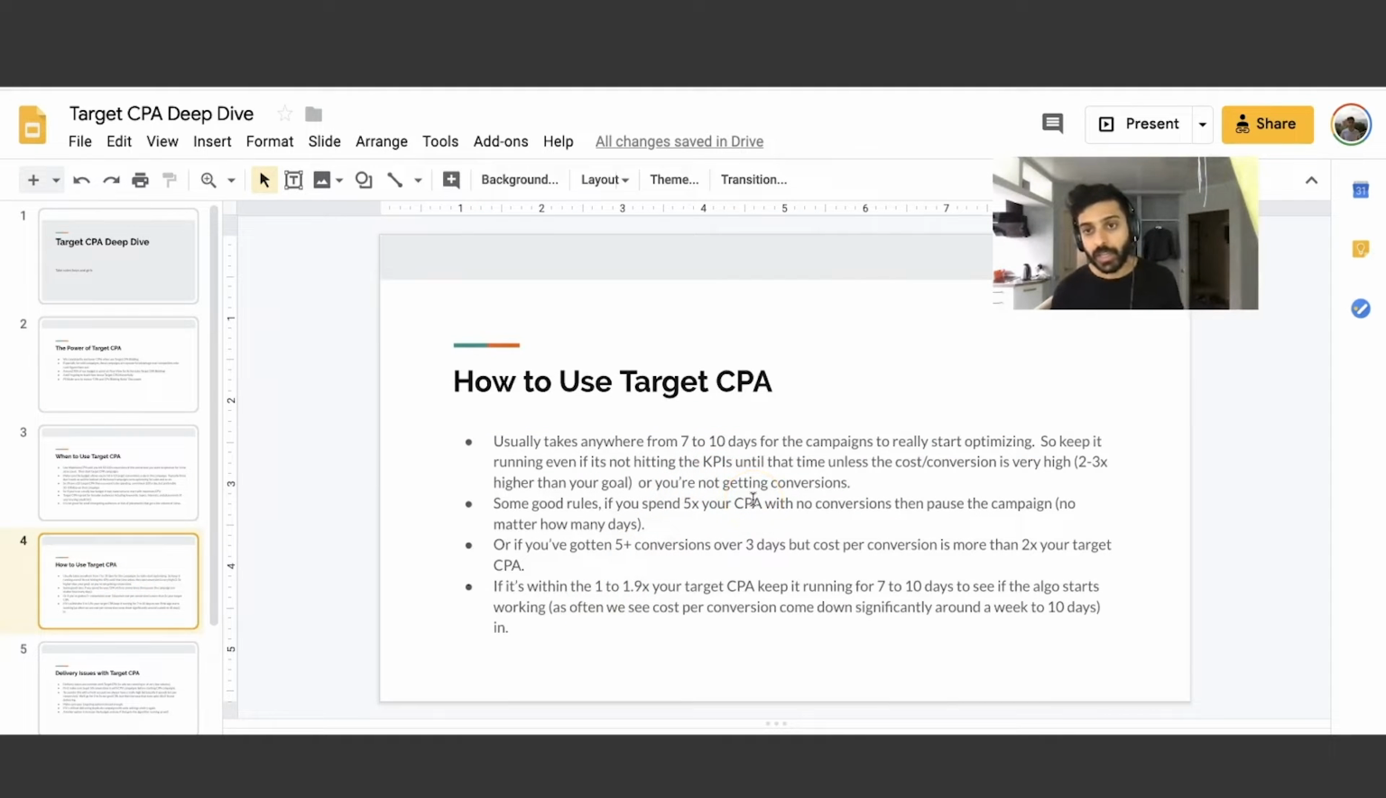So how do you use Target CPA? Typically what Google recommends is 7 to 10 days is when the optimization really kicks in. So keep it running even if the KPIs are high, unless the cost per conversion is really high, or you're not getting enough conversions, right? If it's like 2x and you're 3 days in, you might want to pause it. But if it's like 1.5x, then keep it running for a few more days, let's see if it starts improving, if it starts dialing in. Because it goes up and down a lot initially, especially the first 5 to 6 days, it goes up and down like crazy.